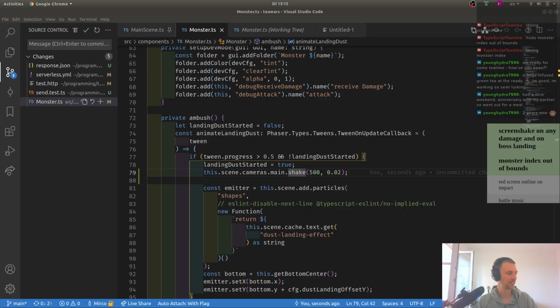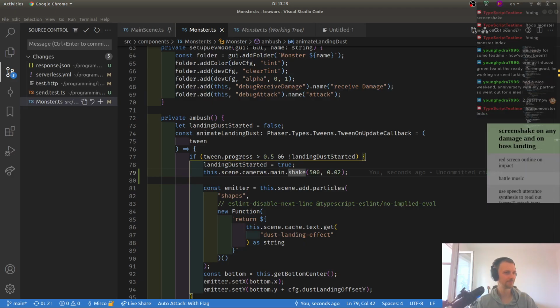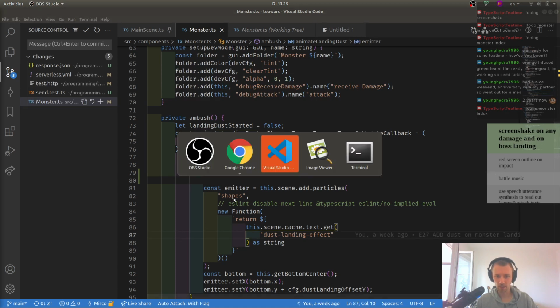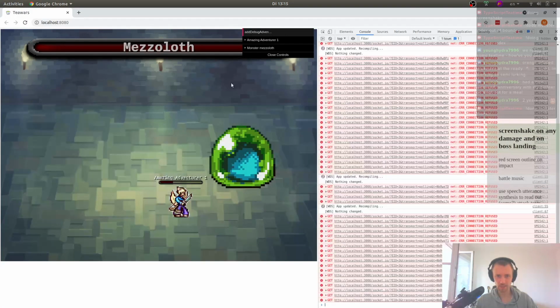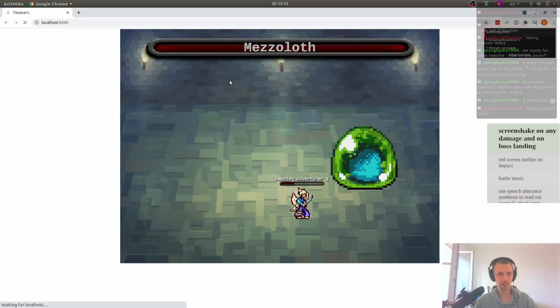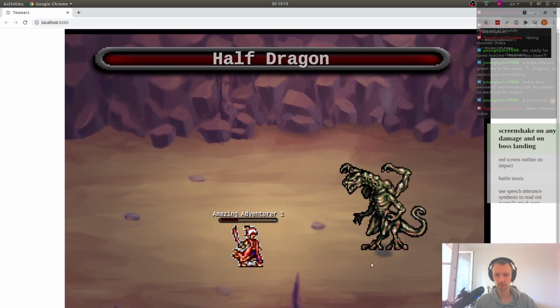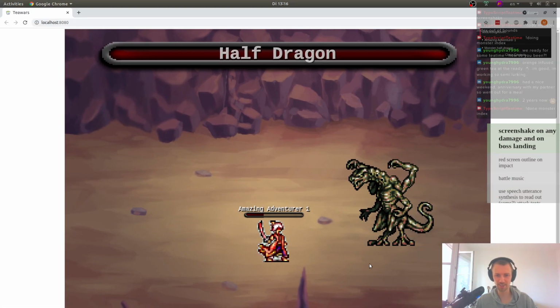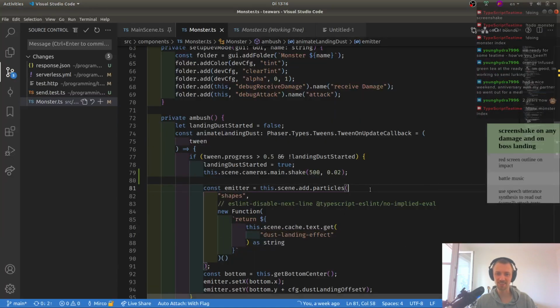We have done the monster index, by the way, and it's gone. Now, screen shake. So I've already just added that in a simple way, like this. Boom. It's fairly intense currently, but it definitely gives you a feeling of intensity. That's for sure.